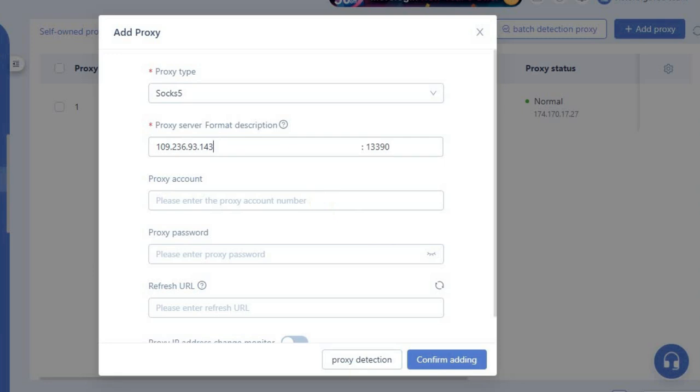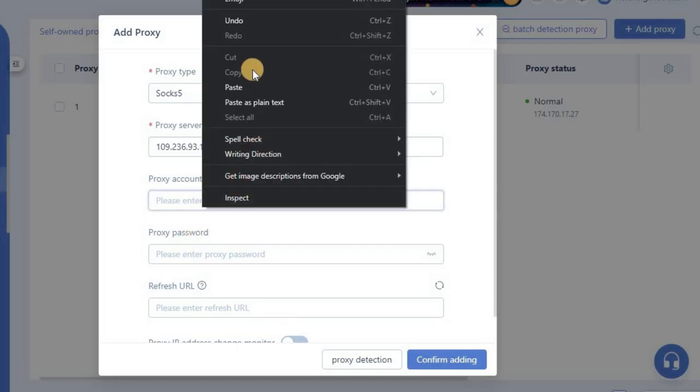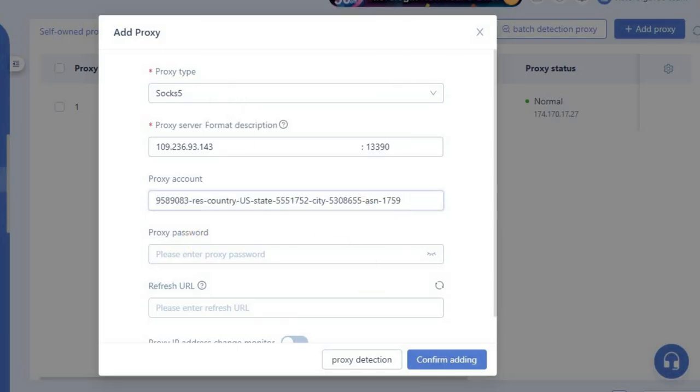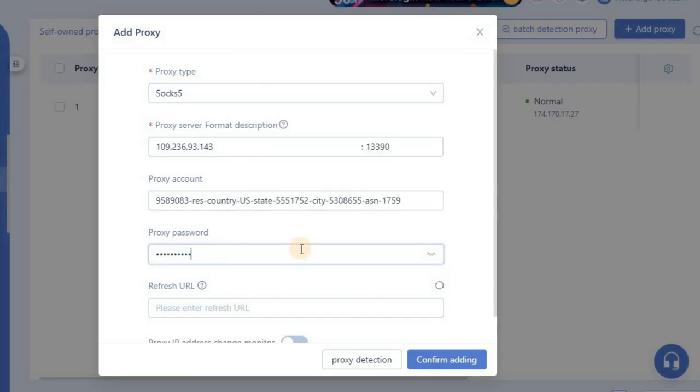Next we want to fill out the proxy account section. Let's head back to our browser, and what we want to do is copy the login. Once we copy the login, we want to head back to MoreLogin, paste that in here, and after that we want to grab our password. Let's copy our password and also paste that in here. Now once we have all of this, our proxy is pretty much ready.